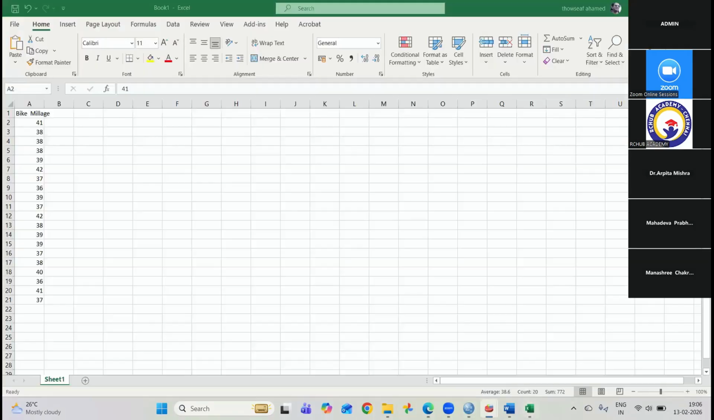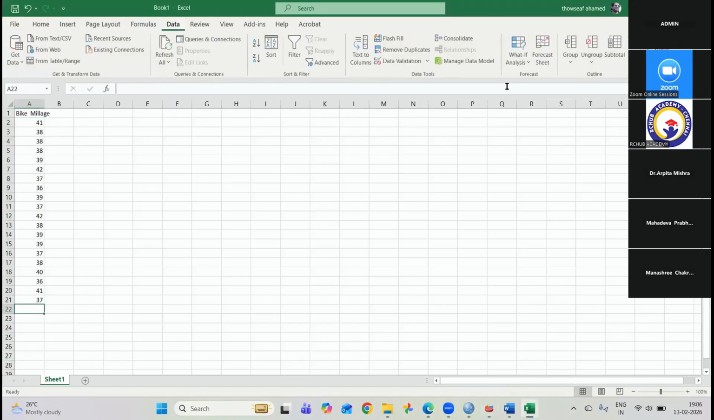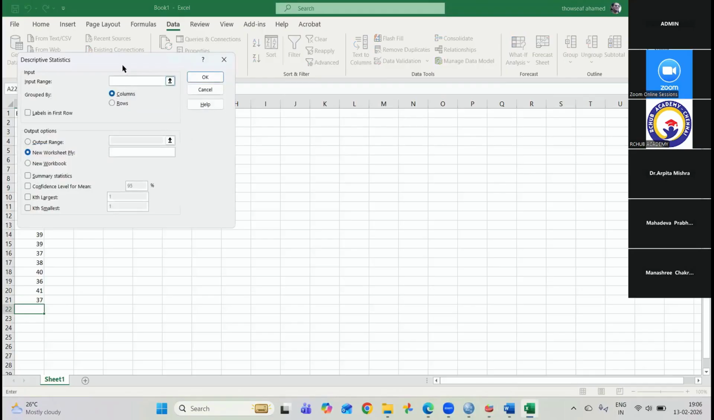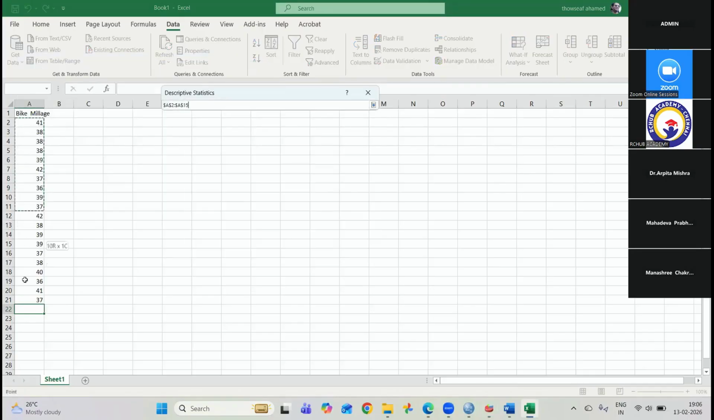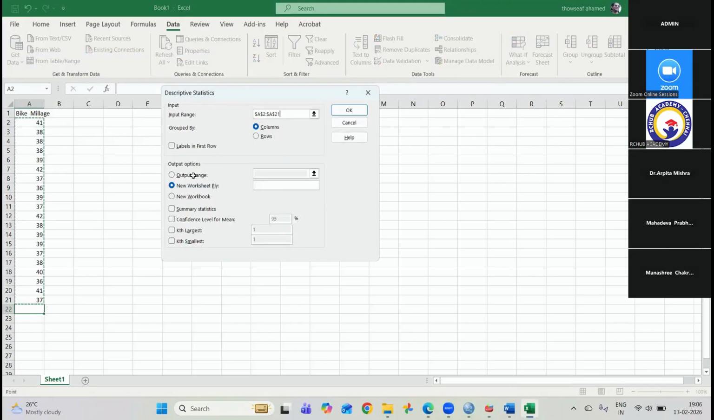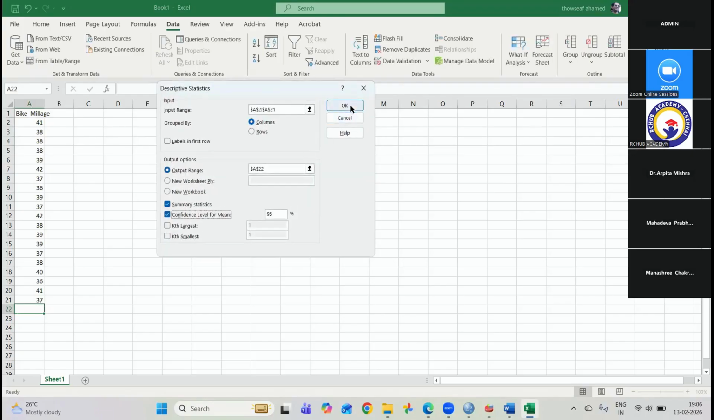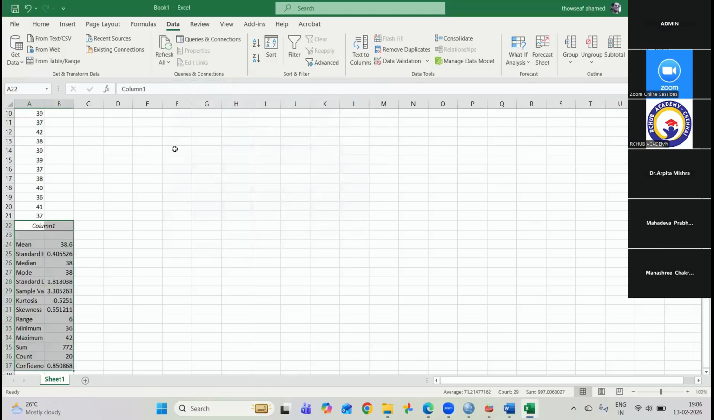This is the value. Similarly, I'm going to check the value here in Excel. Under Data Analysis, I'm going to select Descriptive Statistics. I'm going to select the input range from this to this, and let the output range be projected in this particular row. Summary statistics, confidence level. Okay, so now let's check the output.